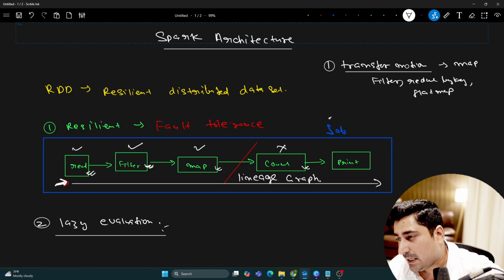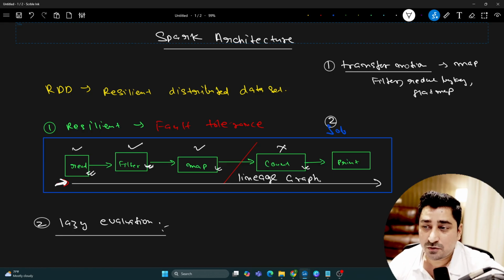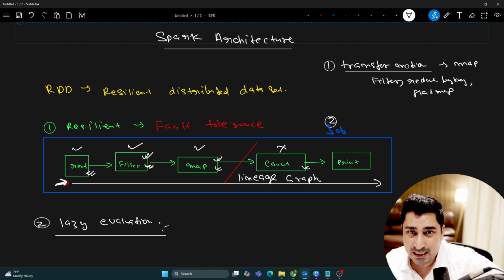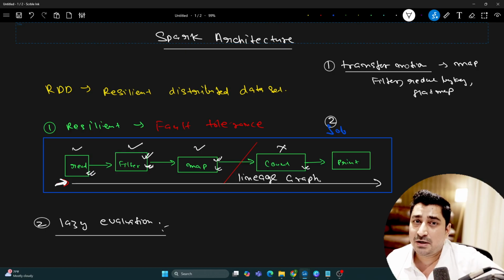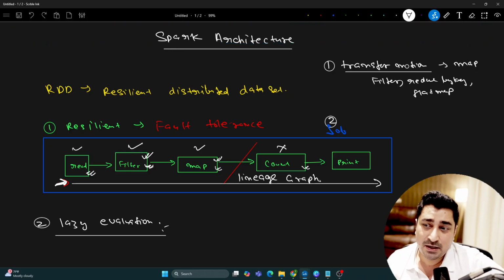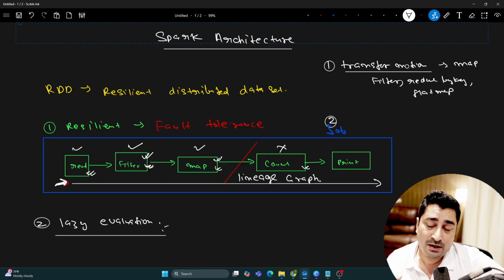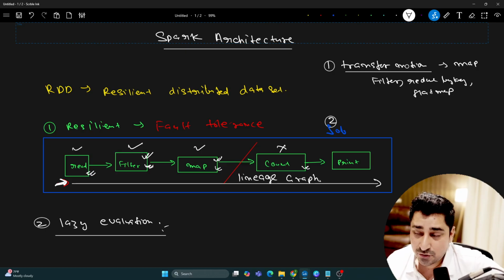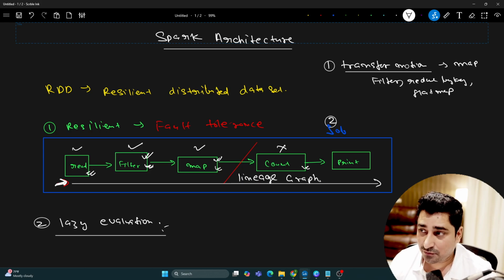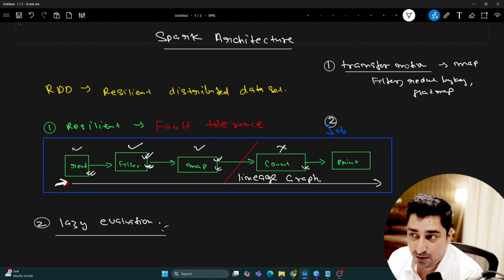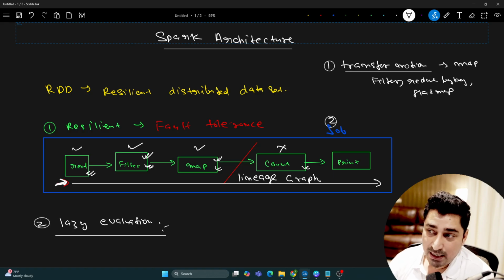When I call a filter operation or a map operation, it only creates a lineage graph, nothing more than that. It is not actually executing on your data. It is not actually reading your data, not actually filtering out anything, and not actually doing any mapping operation with respect to the data, because these are transformation operations.